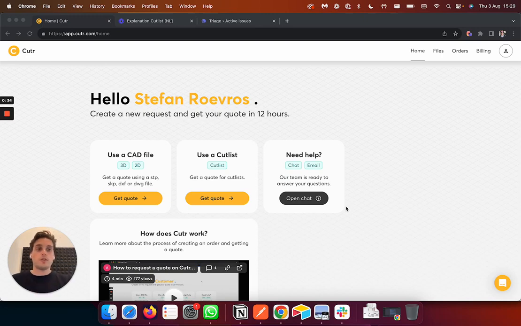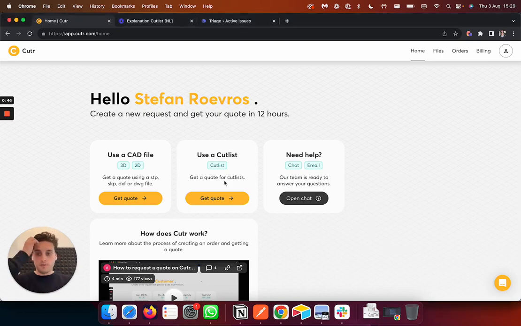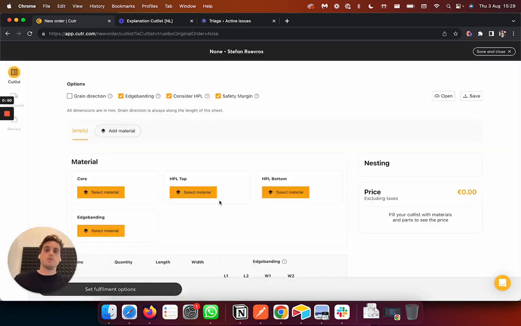So basically, I'm currently logged in on the platform. You don't need to have an account to place your cut list. So actually, if you just want to test it out, you can just start the cut list and experience how it works for you. Anyway, in the middle of our screen, you can see use a cut list, and we directly go to the cut list via that step.